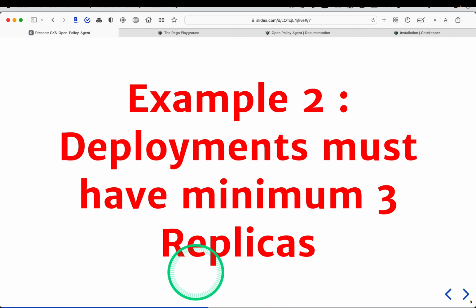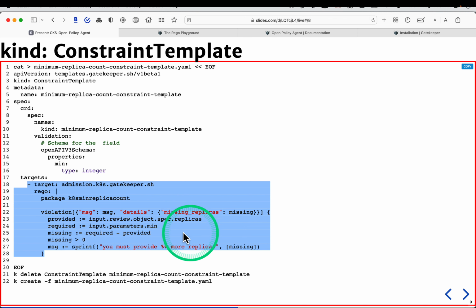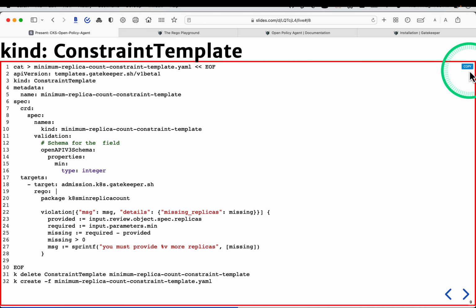So this is the second example. Herein I am trying to enforce that every deployment should have a minimum of 3 replicas. Again, I will not repeat all the content, whatever I talked about, so this one I will go a little bit faster. I will first create a constraint template, and this will have a Rego language rule. It will automatically check inside the deployment how many replicas there are, and it will tell you how many replicas are missing. This is the first part.